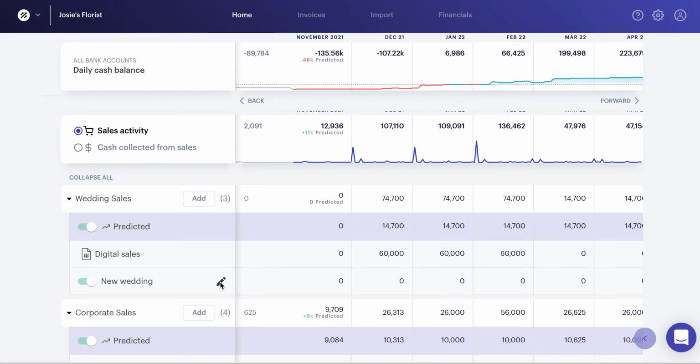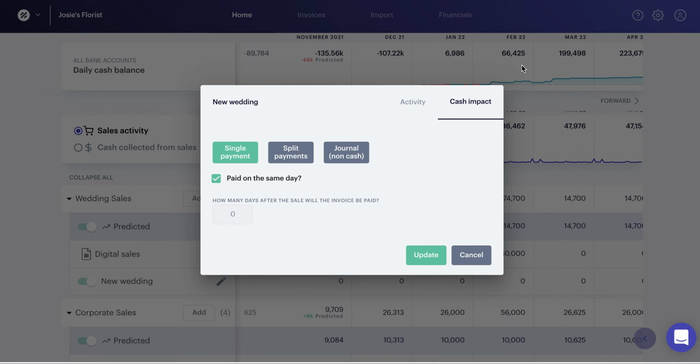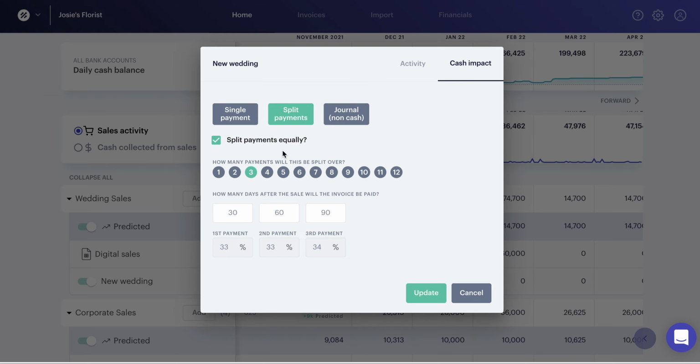Hit tick, and then it's going to ask us, okay, so when is this happening? So we'll say, the first payment's coming in on the 9th. And when I say payment, it's going to be a split payment, because actually there's going to be a deposit first. So maybe 30 days or 15 days later, whenever the payment's going to come in, they're going to pay 50%. And then when the wedding actually happens 60 days later, they will pay the remaining balance.